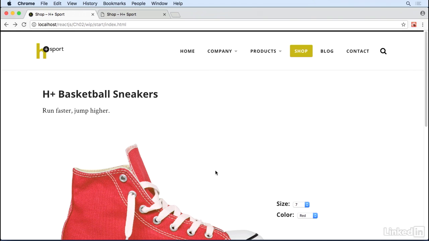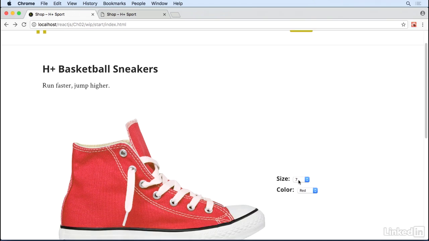We have all of our components in place. But if we make selections, nothing changes. My list of 5 colors is the same no matter which size I select. I can select different colors. Nothing happens to the shoe or to the list of sizes.